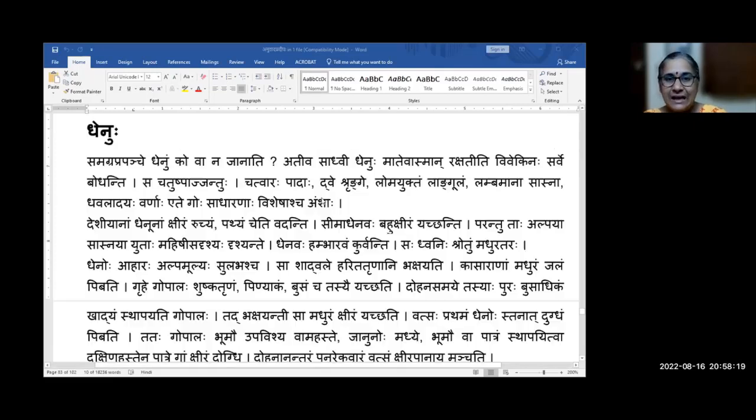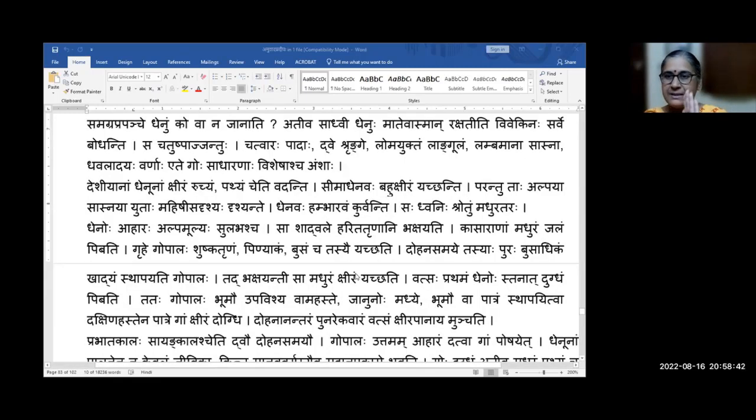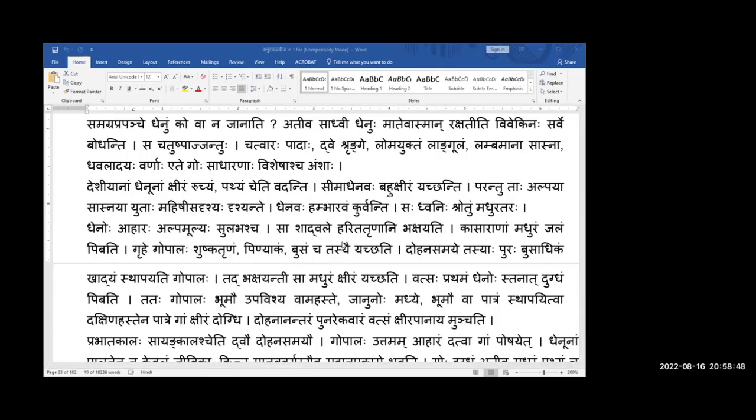So we find that other sentences are not as tough as the beginning sentences. You see, there are only 3 words, 4 words. Dhenavaha hambharavam kurvanti, 3 words. Sima dhenava bhakshiram yachanti, 3 words. Sadvanihi shrotum madhurataraha, 4 words. Sa shadvale haritani trunani bhakshayati, 4 words. So you see, they have become simple sentences. It's not that tough for you to learn and understand.